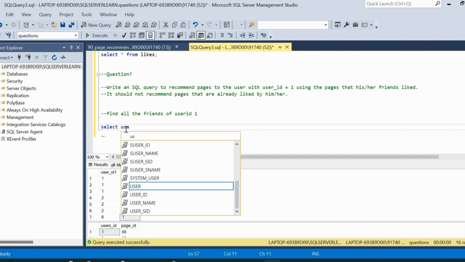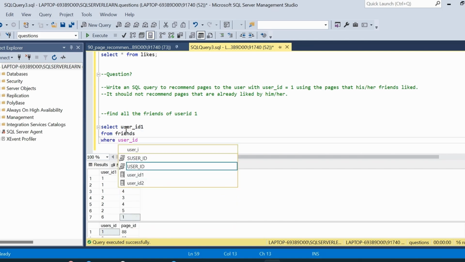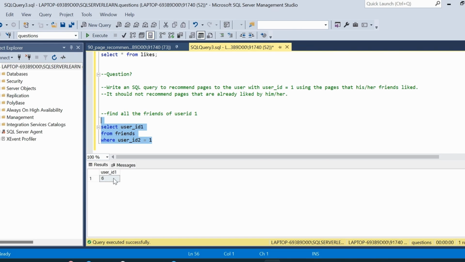So user_id1 from which table? The table is the friends table. Now we have to give a where condition, where user_id2 equals 1. Now we will get the user_id1 corresponding to user_id2 equal to 1. That is, from the column user_id1, we will get all the friends of user ID 1. Execute this, and now we will get the friends of user ID 1 from the user_id1 column.